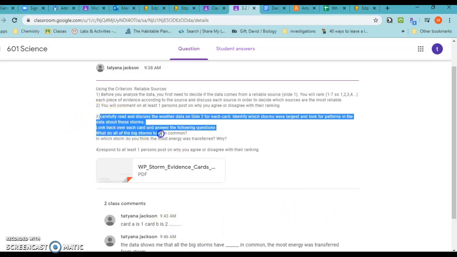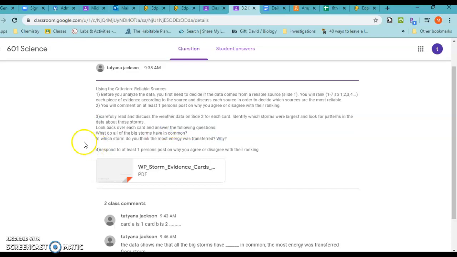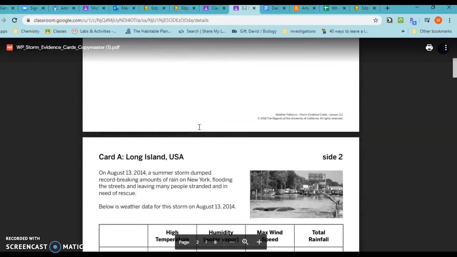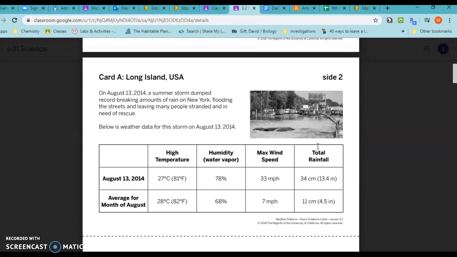Then you're going to carefully read and discuss the weather data card 2, right? And you're going to look over and discuss these questions. So you're going to write, what do all the big storms have in common? And what storms do you think have the most energy and why? So if I'm clicking back on these cards, we're now looking at slide 2. So I want to let you guys look at slide 2, and we're going to see what's going on.